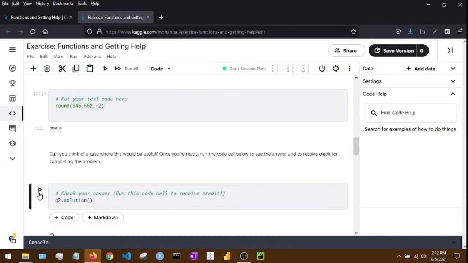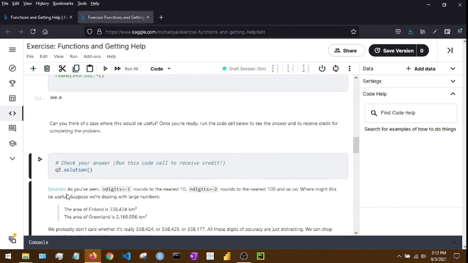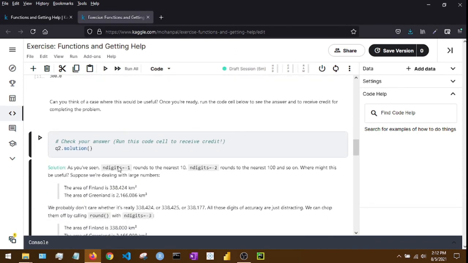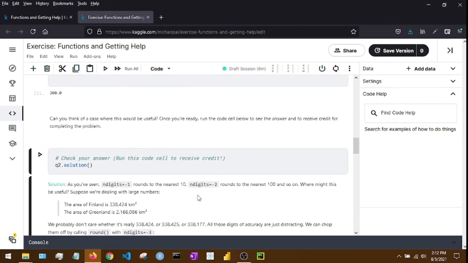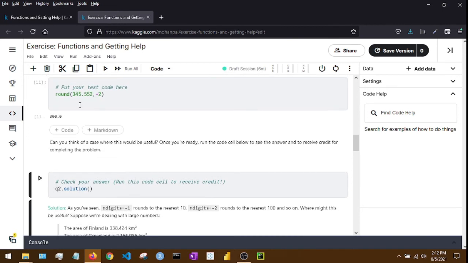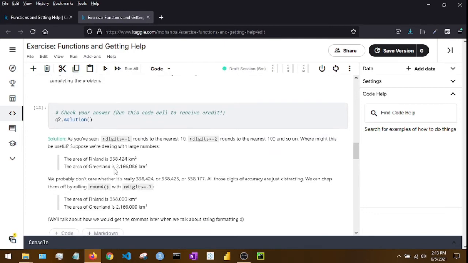Let me check the solution for this one. Yep, so the concept behind this is that if the number of digits is equal to -1, it will round to the nearest 10. If it's -2, it will round to the nearest 100. So if it is 345, it will round to the nearest 100, that is 300 here, right? Let's make it -1 and see what it does. 350. So it's 345, and the nearest ten of this is 350, so this is rounding it to the nearest 10. So this is the concept behind the number of digits.